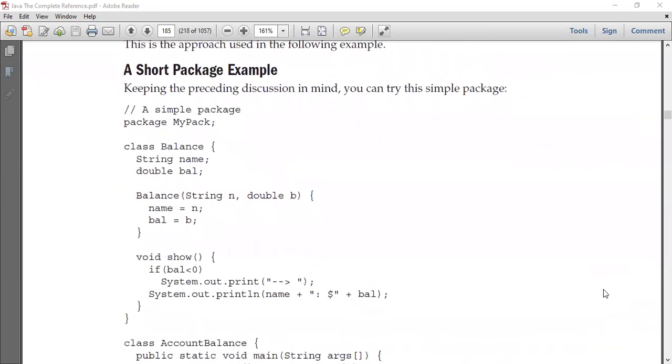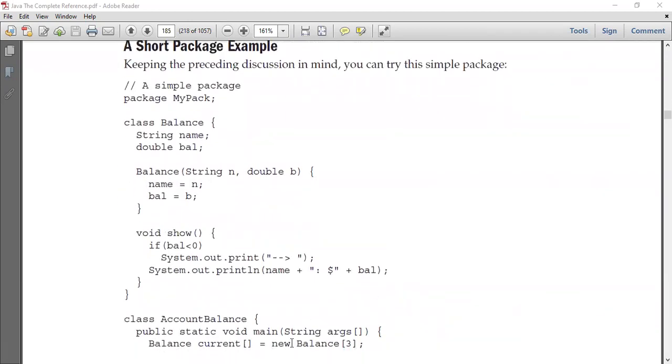Okay, and you can see that this is a small program with a package. So what is the name of my package? The name of my package is mypack. Inside this package, how many classes am I having? I'm having a class called Balance, and a class called AccountBalance. So my pack is having 2 classes, that is Balance and AccountBalance, right?